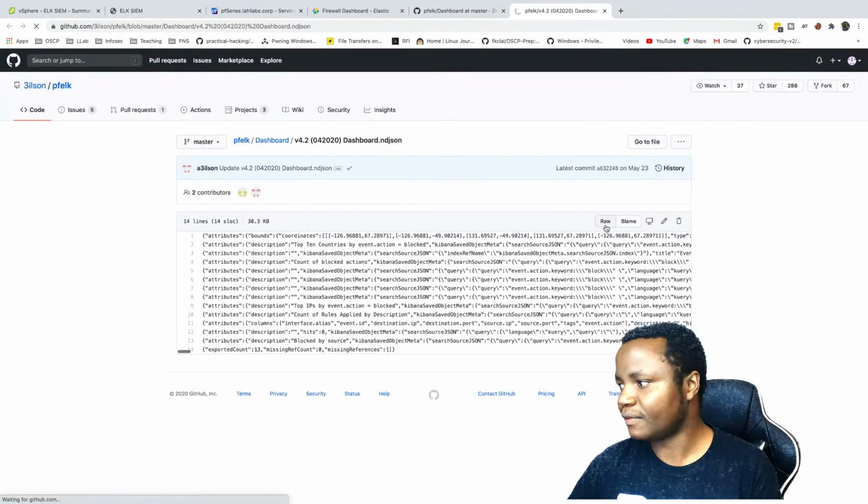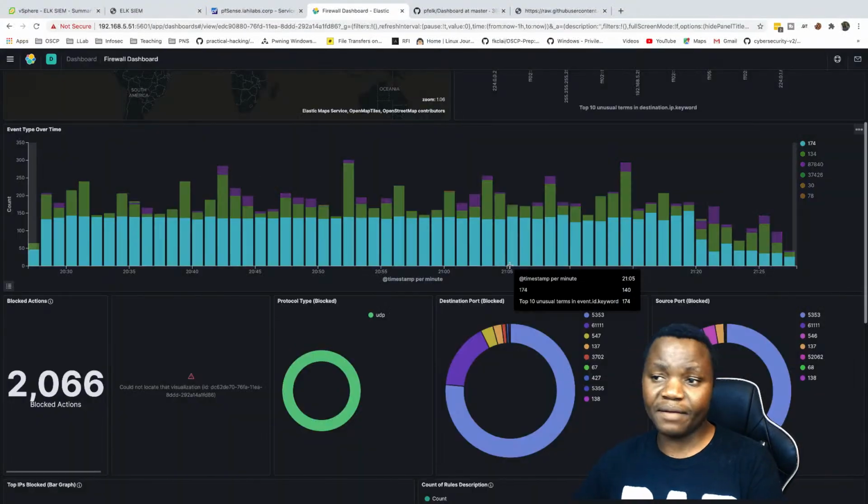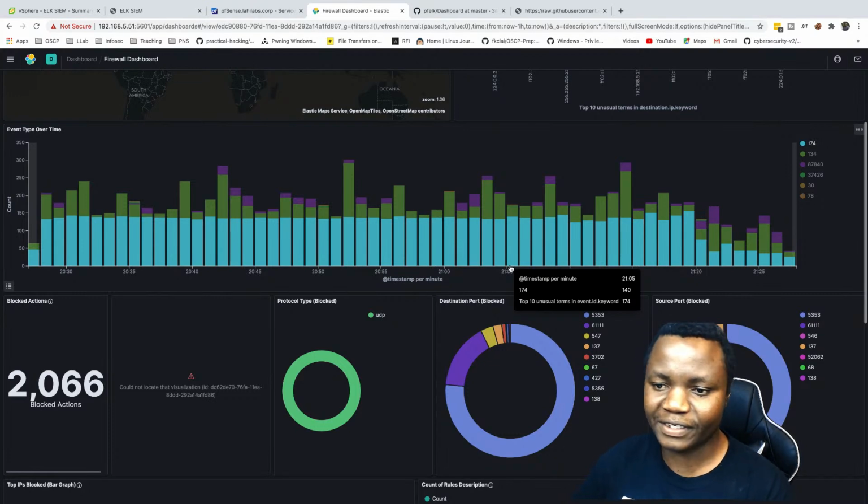roll this, save it, and import it in Kibana. Like right click here and save as. Then once you save it, come to Kibana, import it. They even tell you how to do it if you are not setting it up.